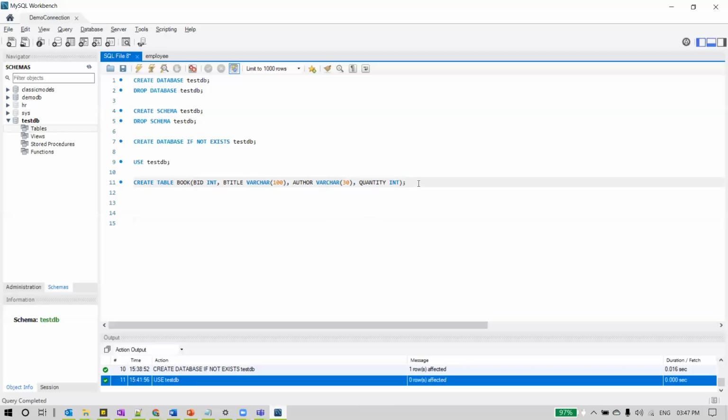As each statement in MySQL ends with a semicolon, you put the semicolon here, select the whole command and execute it. See, I am executing it now, and this table should go into my test DB.